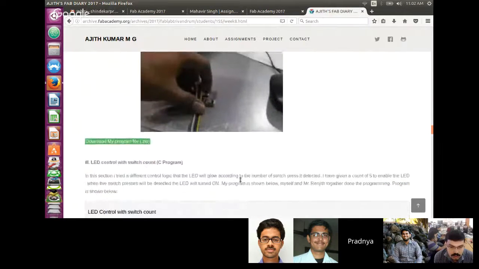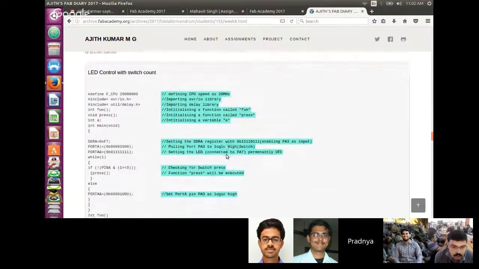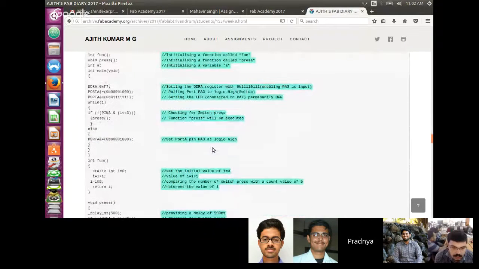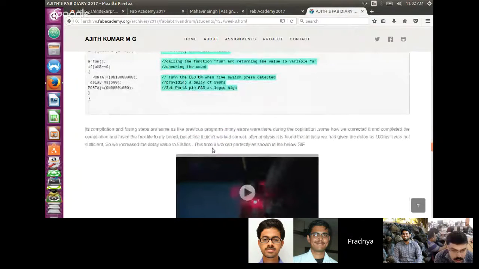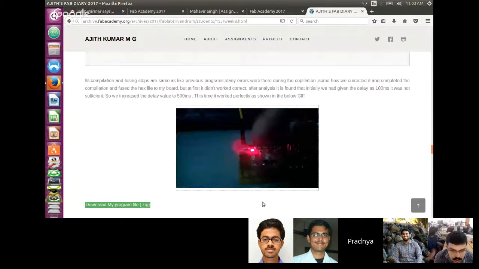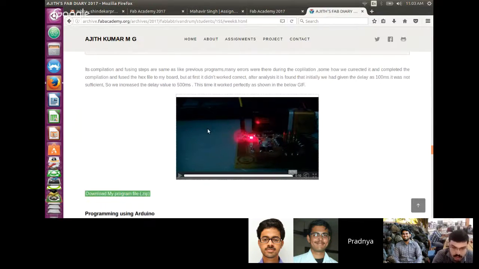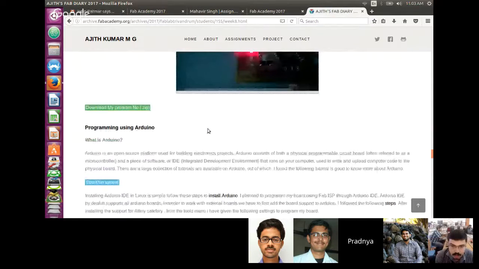Next, this is the third one, control with switch count. I have programmed it so that if I press the button 5 times, then only the LED will glow. You can see the video, it is there. The other LED is working. My board is working in battery operating mode, that's why the red LED is glowing. Okay, power LED, I think.